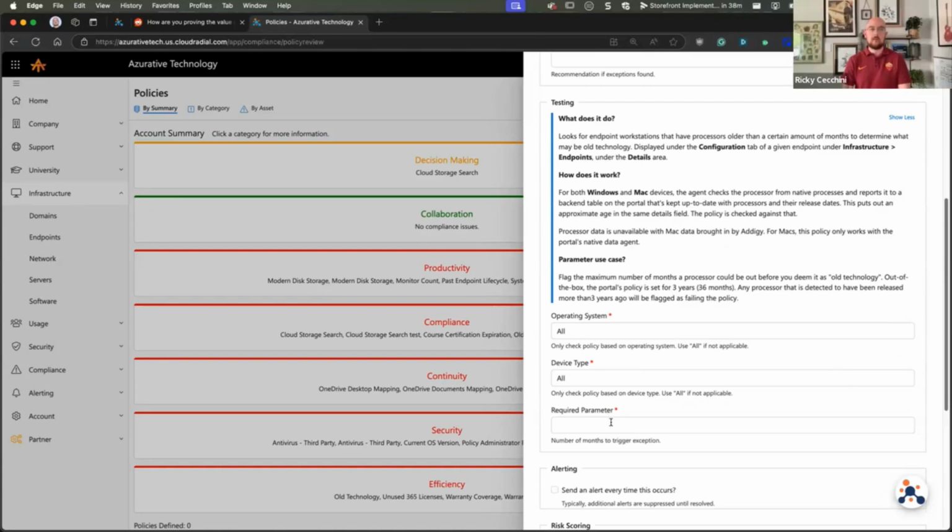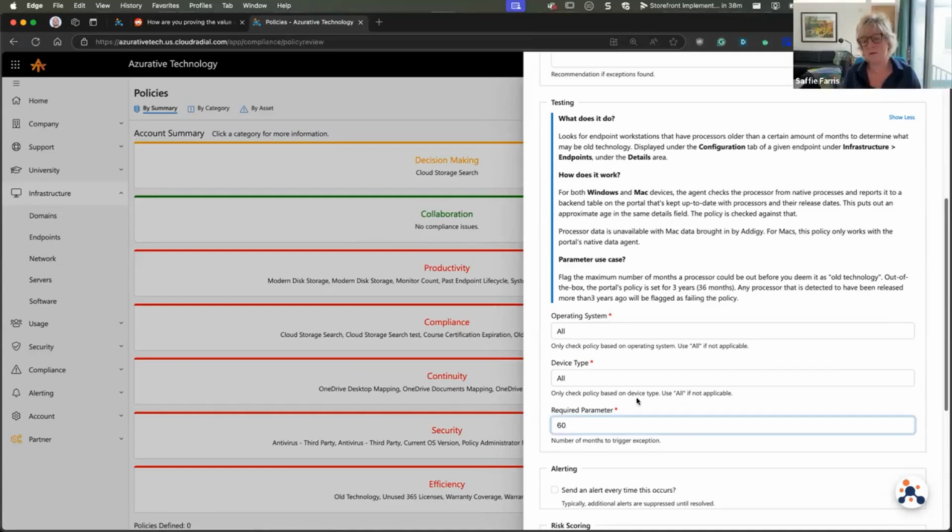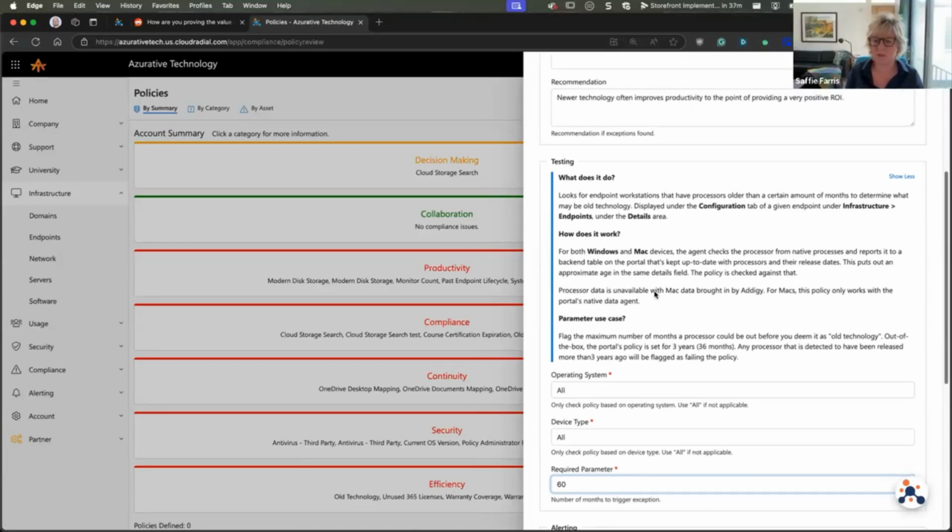By default, it's going to be 3 years if you put nothing, but over here you would do it in months. So 5 years would be what, 60? I think that's 60. Yeah. So how would he modify the testing? Can he change the description in there? For his MSP, yeah.